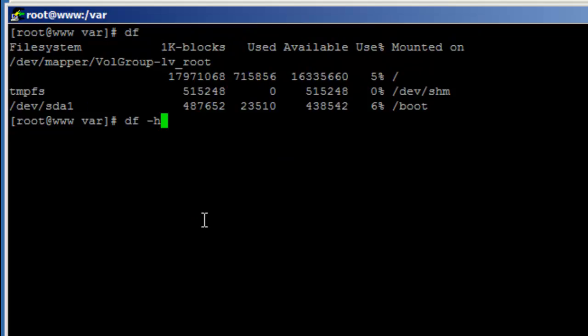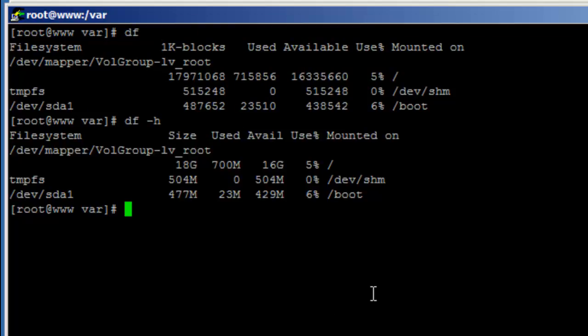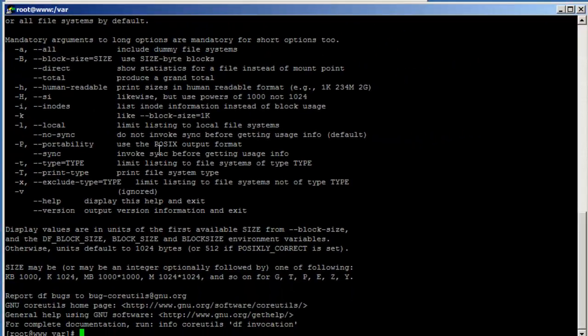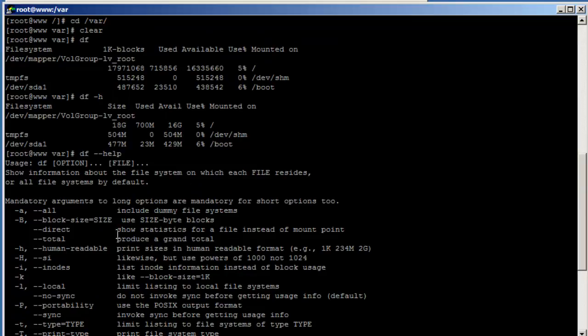You can do df minus h. That's the human readable form. Here you were getting the block size, and now you're seeing it in the human readable format. So now you see the used is 700 megs and the available is 16 gigs. So it's the human readable format. There may be a couple other options we can look at with the help command again.